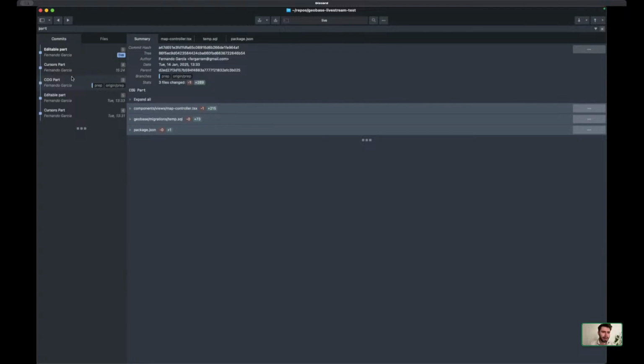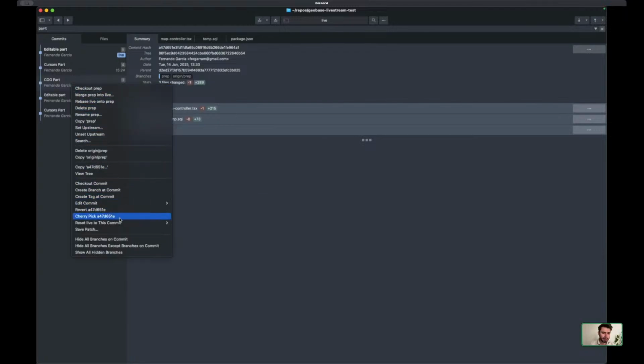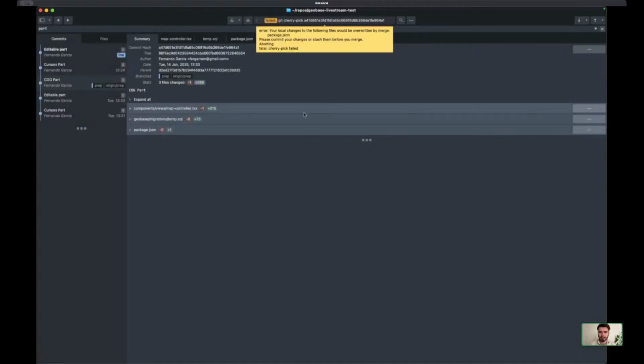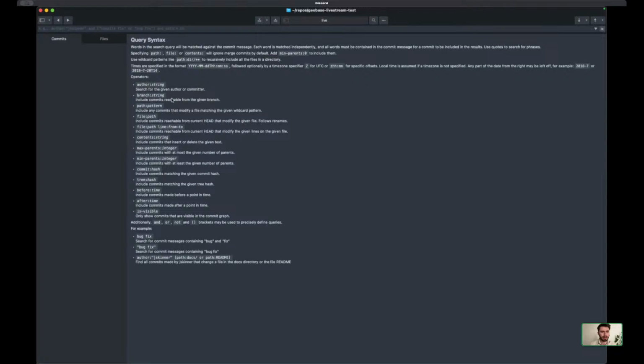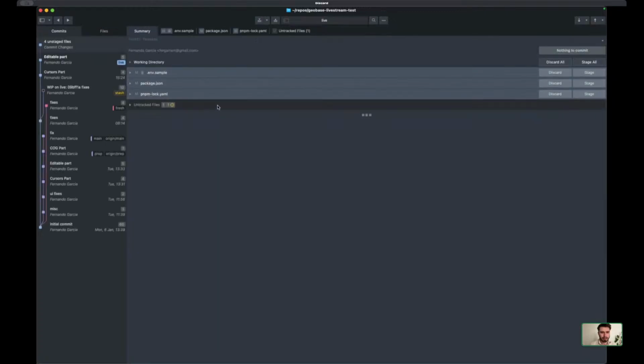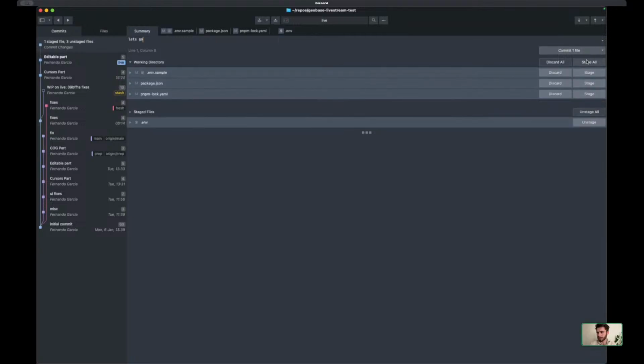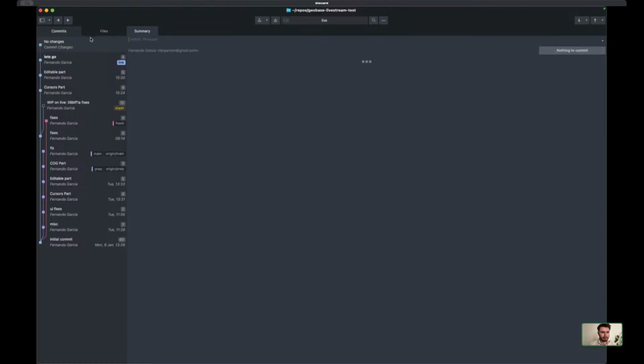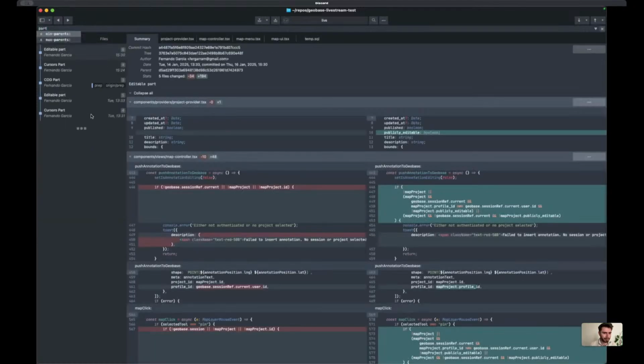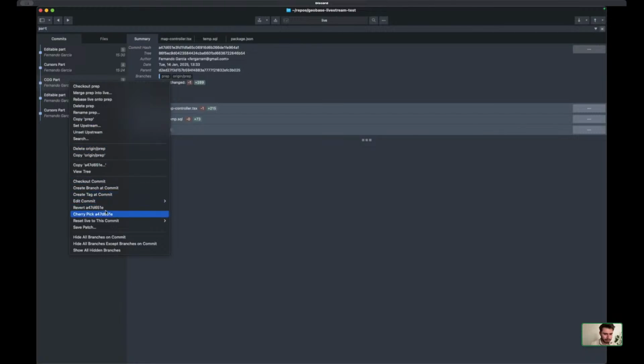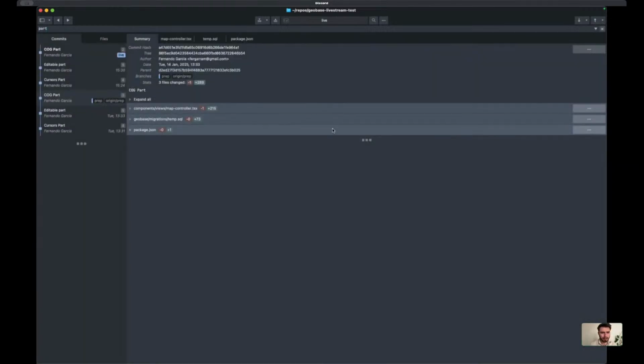So now if I cherry pick this commit, it's not going to like it. It's going to overwrite that. So let me just commit this. Let's go. Yeah, let's just commit all of this. And now I'm just going to cherry pick this commit. There you go.